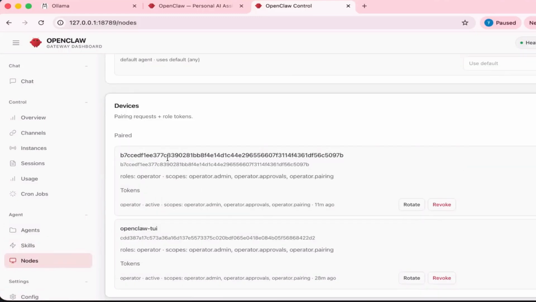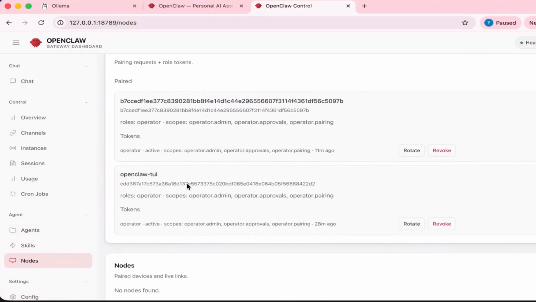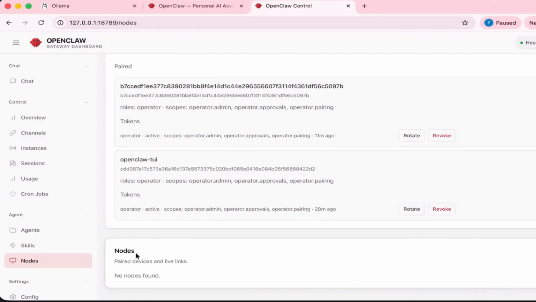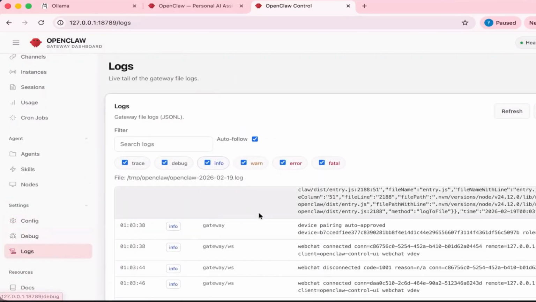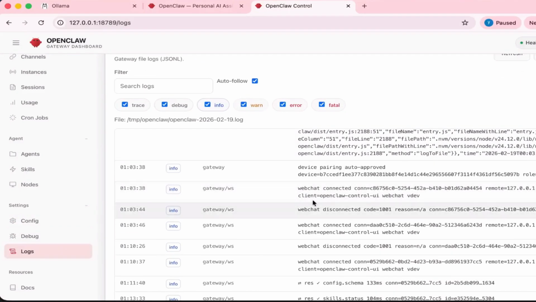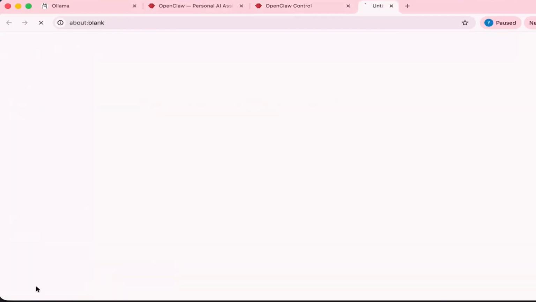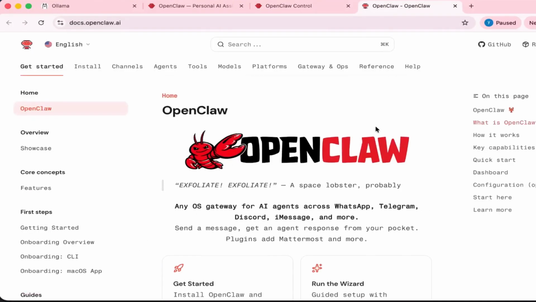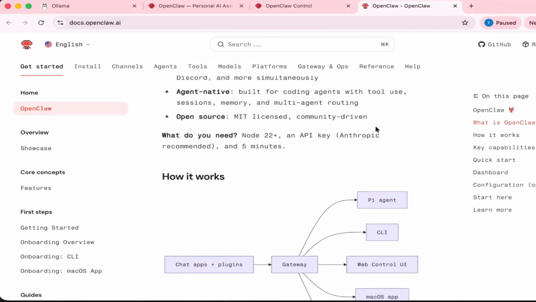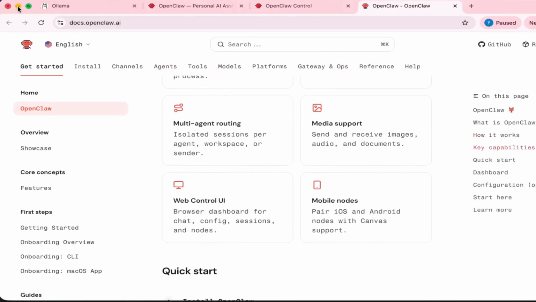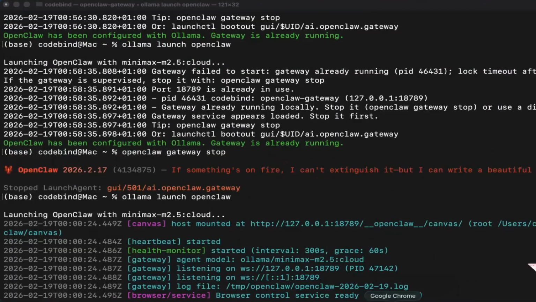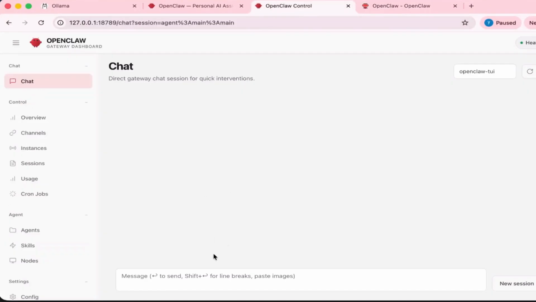Then we have the Nodes section. This shows the devices connected to the system, including the terminal user interface and other nodes. After that, there is the Debug section and Logs. In Logs, you can review all the activity related to the gateway. You will also find Documentation. When you open documentation, it takes you to a web page explaining how everything works. This video is only a quick overview, but the full details are available on the Documents page.